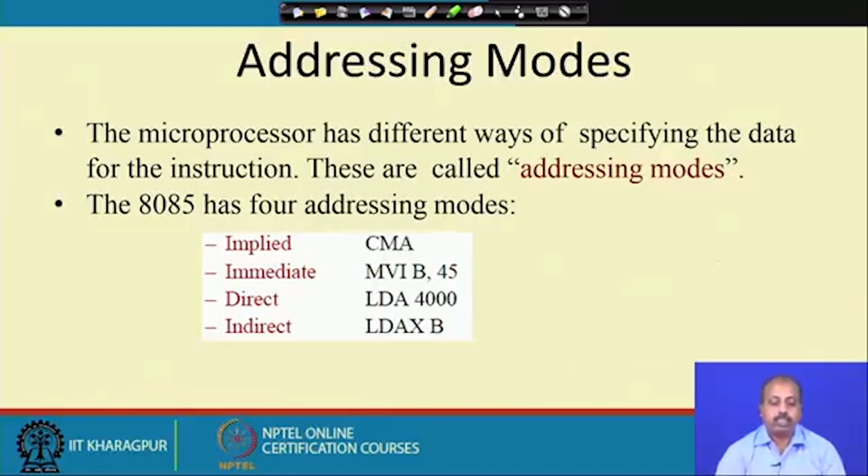So, one is direct, where the address value is specified in the instruction itself. In indirect addressing, the address part is not directly mentioned in the instruction, but whatever operand is told in the instruction will contain the address, like LDAX B.